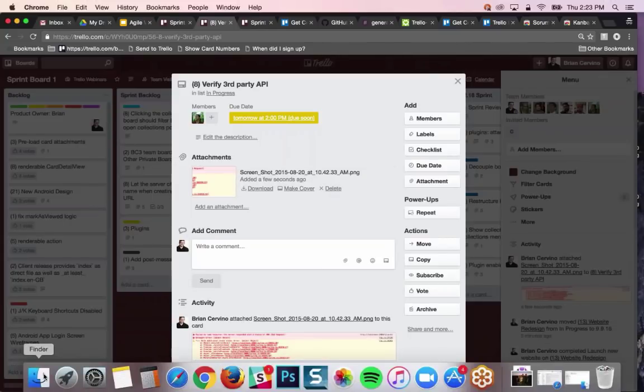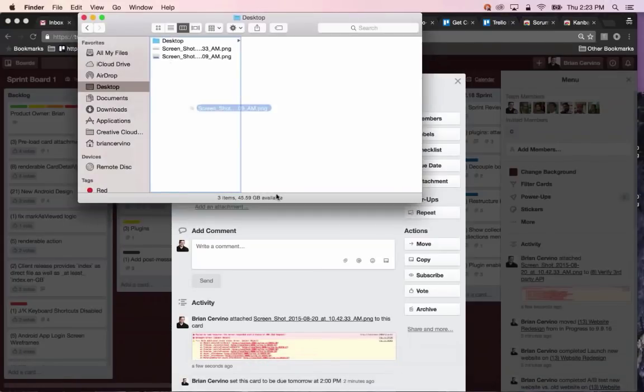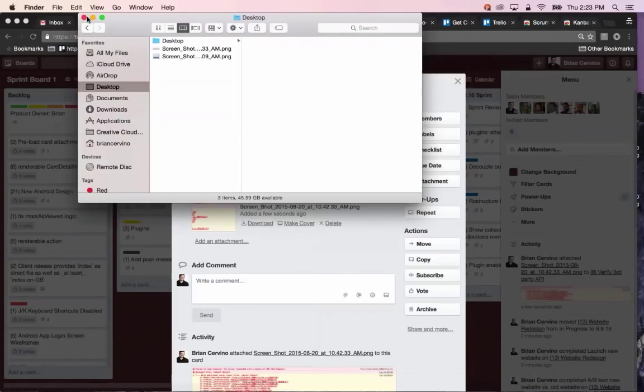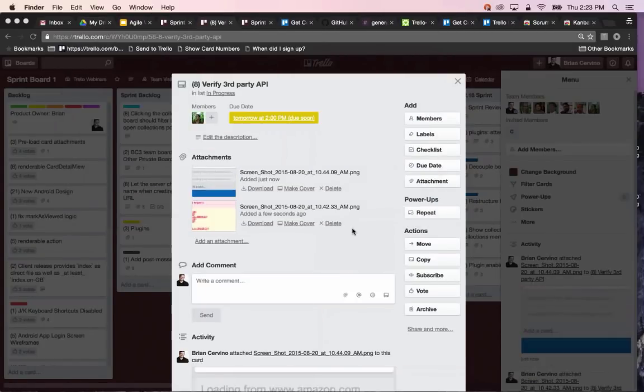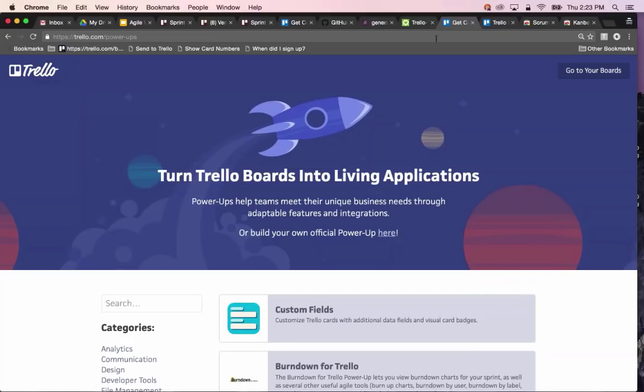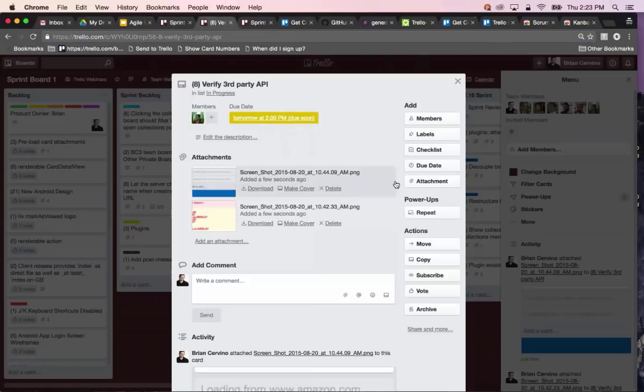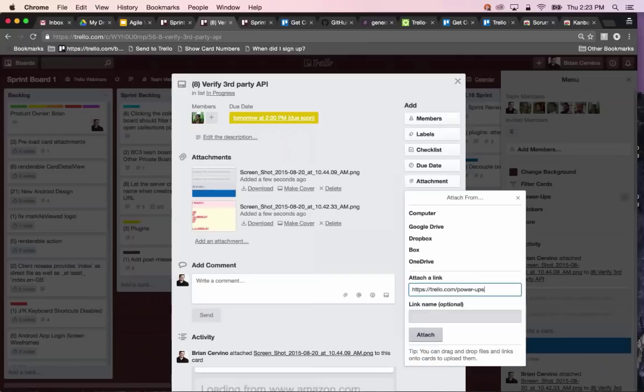You can also easily drag and drop files right to cards from your computer, from the web. Maybe also just to show you, if I want to reference a website, I can easily also attach that to a card. And I can name that Powerups site.